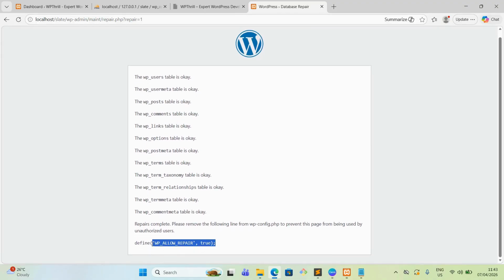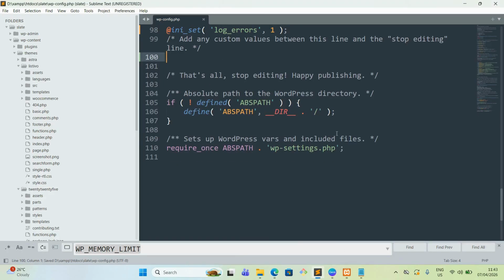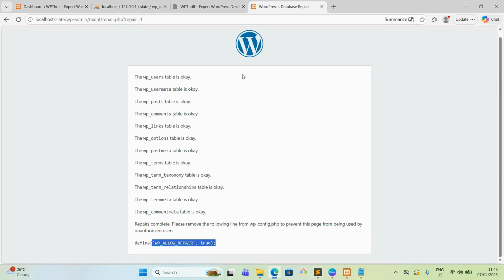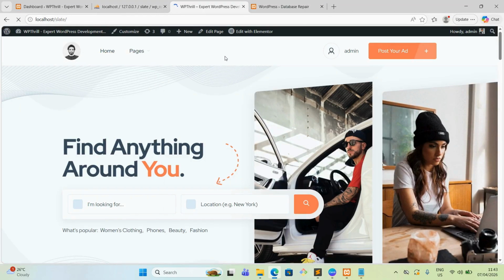We have to remove this line. Then we can simply go back and remove this line and save our file, and we are good to hit our website. All right, that's how we fix error establishing a database connection in WordPress step by step. We always go from one step until our database is working and in fine stage.